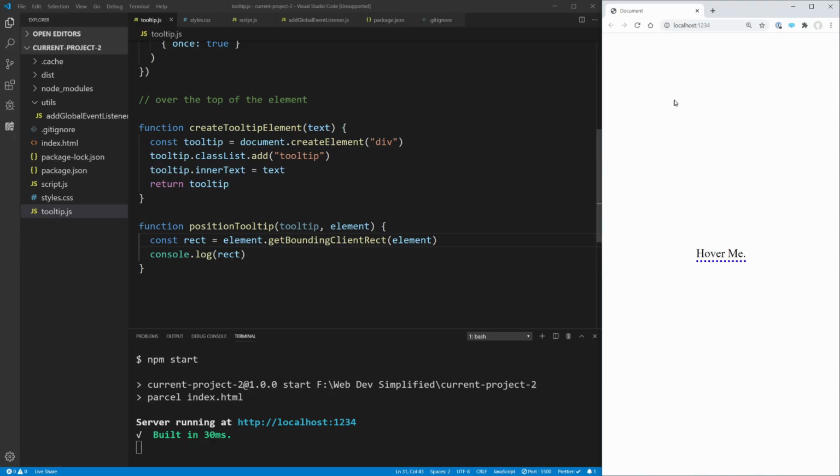So what we need to do is get the top of the element. That's where we want the bottom of our tooltip to show up, at the very top of this element. So essentially what we can do for this is say that we want the top of our tooltip to be at this location right here at the top of our element, plus the height of the tooltip to move it upwards.